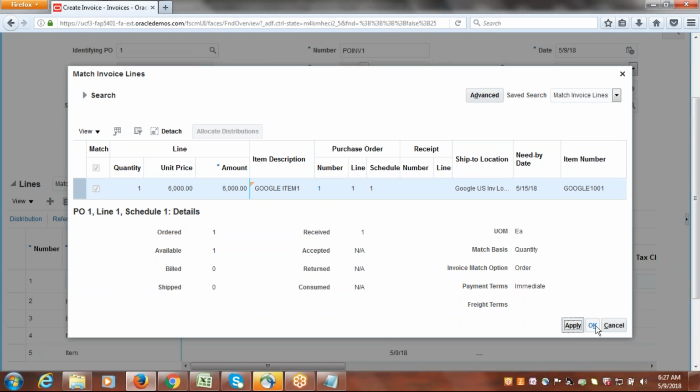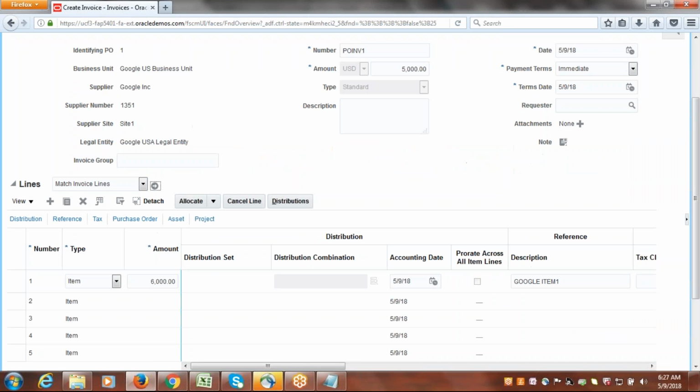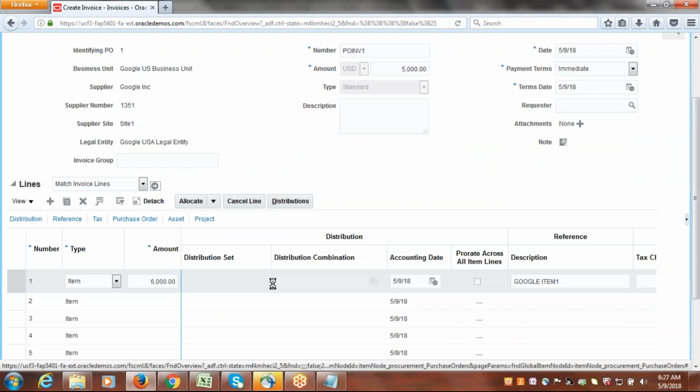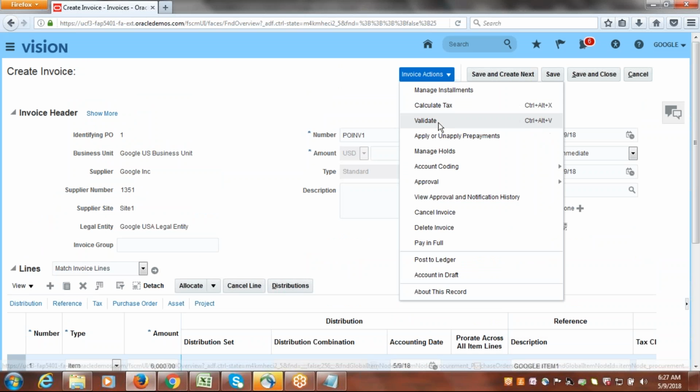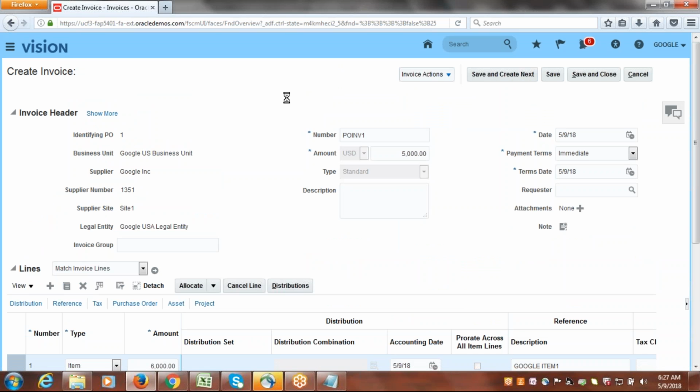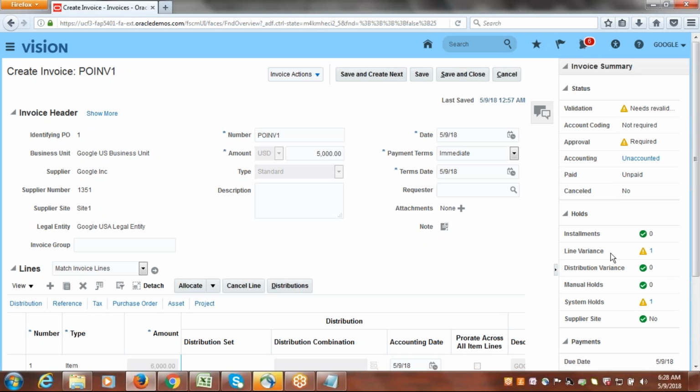Now the system will create the invoice lines based on this PO information. Lines created. The rest of the process remains the same. Just validate. Sorry, I think here the line amount is 6,000. At the invoice header level we entered a different amount, so that is the reason the system created a line variance. So you can correct it to 6,000. So this is the use of matching, right?